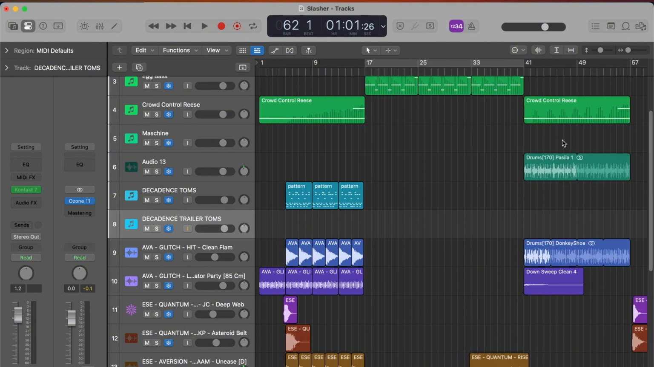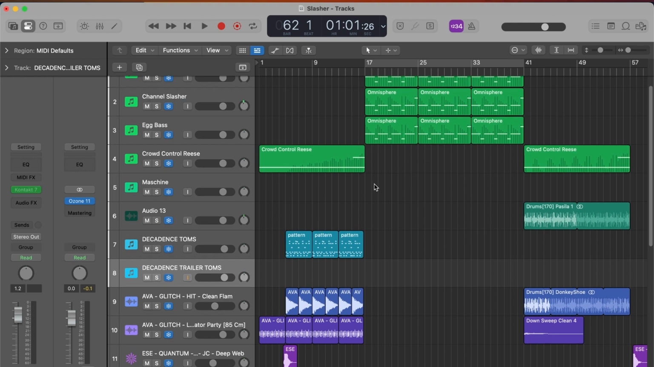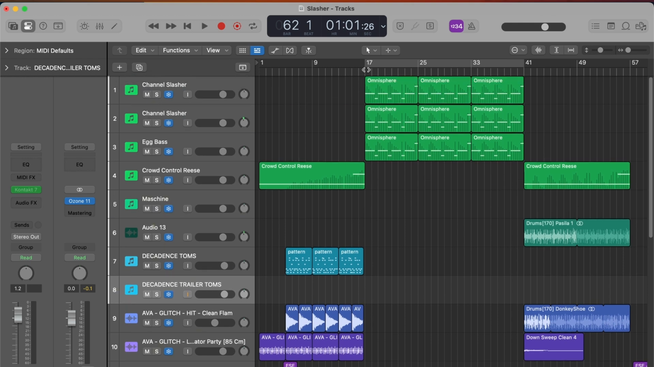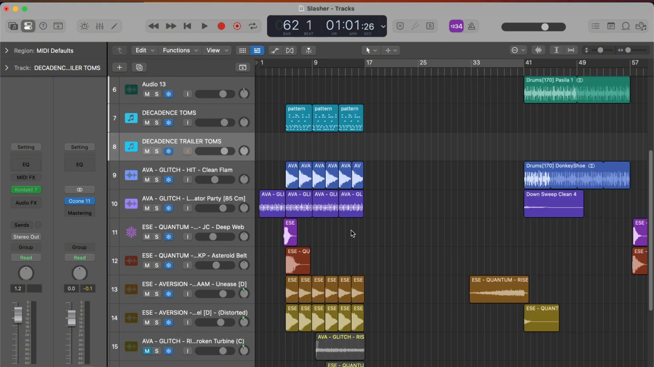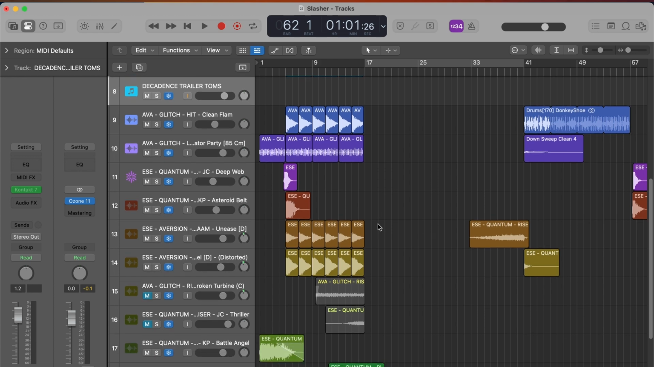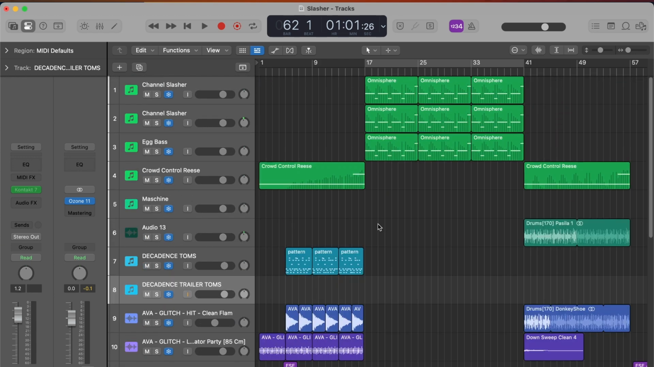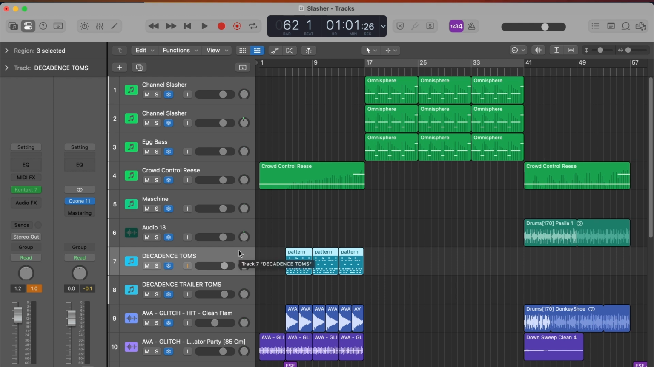So that is my crazy intense jungle track that I built out using Decadence Trailer Toms to build tension in the intro up to that part of the drop with Omnisphere. And I just love how this turned out. There was so much energy that I was able to build with Decadence as well as the other packs from AVA Music Group using Glitch, Quantum, Aversion, all 3 of those packs topped off and rounded out with Decadence Trailer Toms. I love how this turned out, and I love how versatile it is, not just for cinematic type music, but really any genre that you can wrap your head around and tweak the settings within these different drum sounds to develop and make your own.